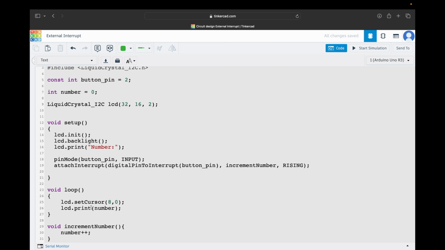In the void loop, we are printing the variable number in the 8th column of the LCD display, and every time the interruption is activated, the execution of the void loop is interrupted. Then we go to the interrupt routine incrementNumber, and we are going to increment the number. And once it finishes, we are printing an updated number, which is going to appear in our display.